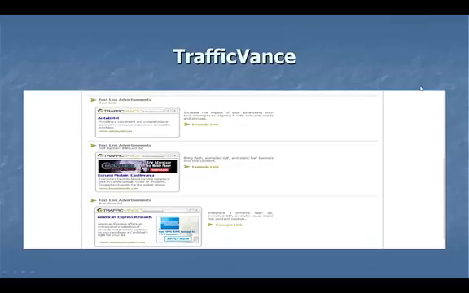So let's talk about Traffic Vance. Traffic Vance, like I mentioned before, is one of the best PPV networks, but they also have a text link side to advertising where you can have your advertisement appear when anybody hovers over a particular keyword. And you can see here that they offer a variety of different types of advertisements. This is your typical text link ad. This is your billboard ad.